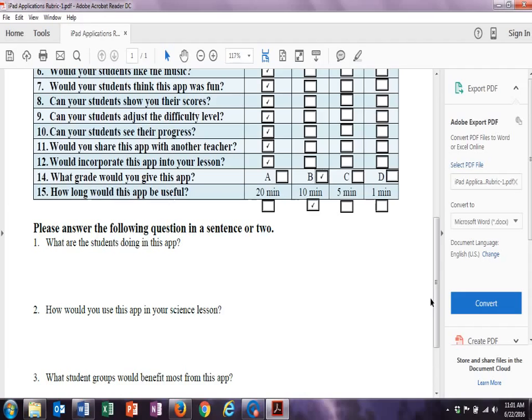Which groups? So this would be for teachers, but you can see that this can be easily modified into even having your students do this as well. And you would say, what are you doing in this app? How would you use this app to review your science lessons? What student groups? Would your friends like this lesson? So any of these things are easily modified to have students do it.